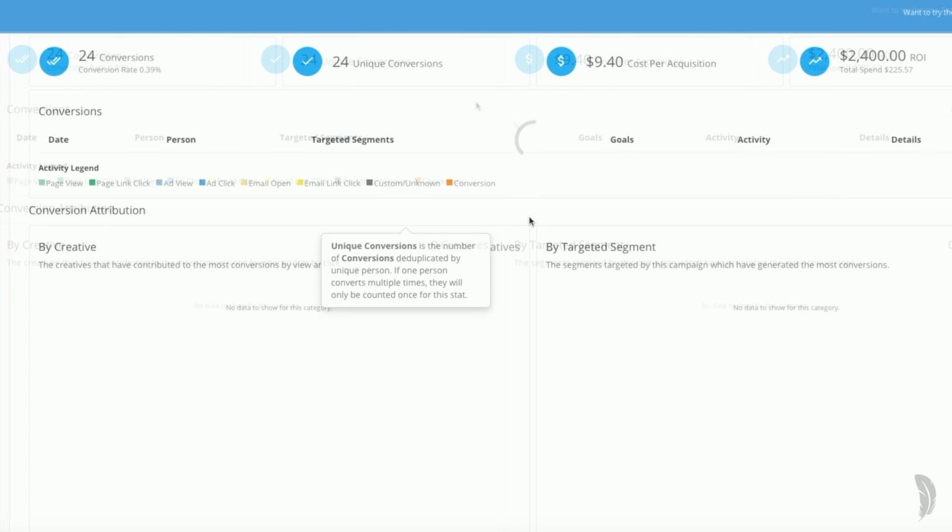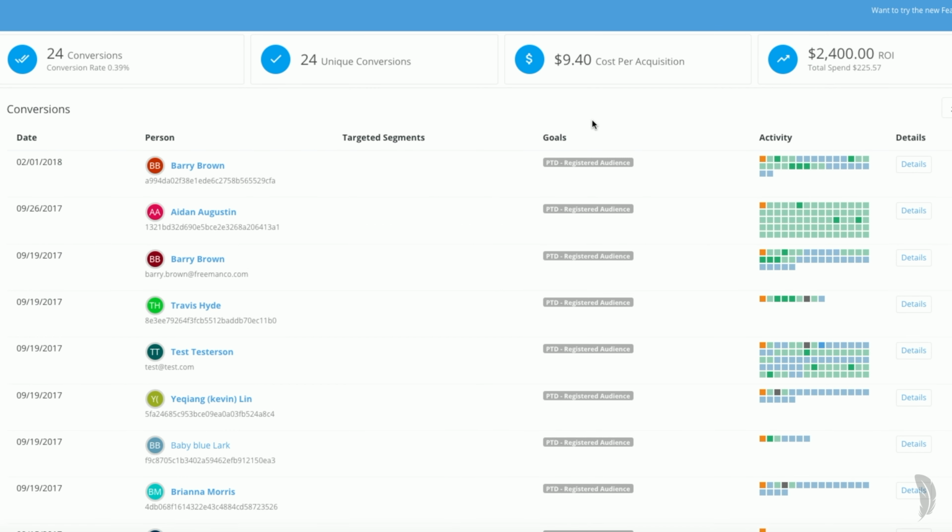You can also see the details of each conversion the campaign has earned. Each conversion listed here shows the entire path that this registrant took, from their first site visit to ad views and clicks to the final registration.